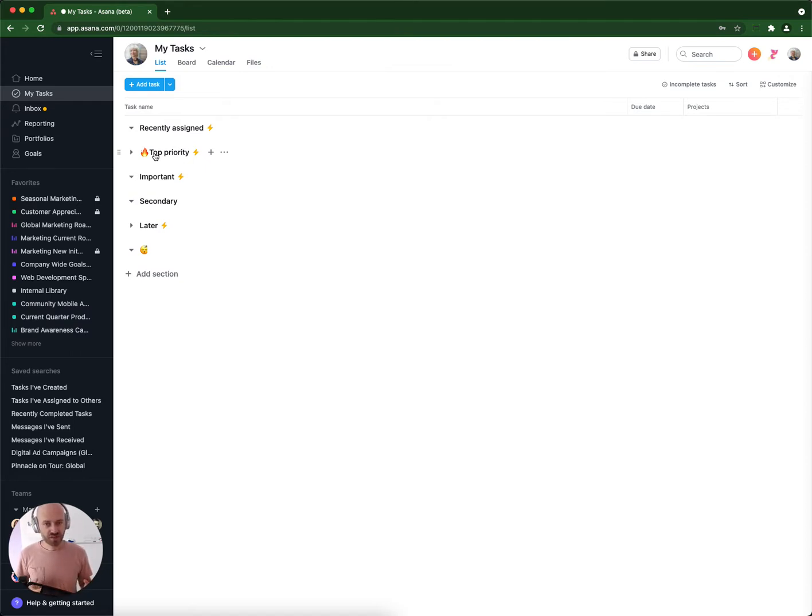The important section is things I really need to do. They are not the most important things. They can be pushed back, but I really need to do them. The secondary section is basically all the rest. Anything that doesn't go into the top priority or the important section goes into secondary. Later, we'll have everything that is due in the future, things that I don't have to work on right now.